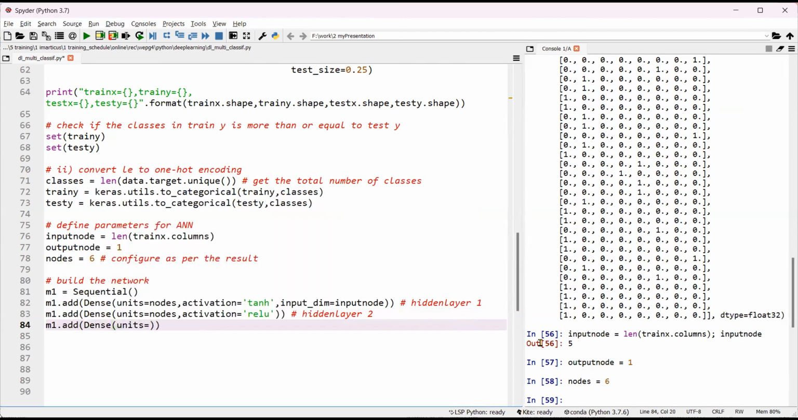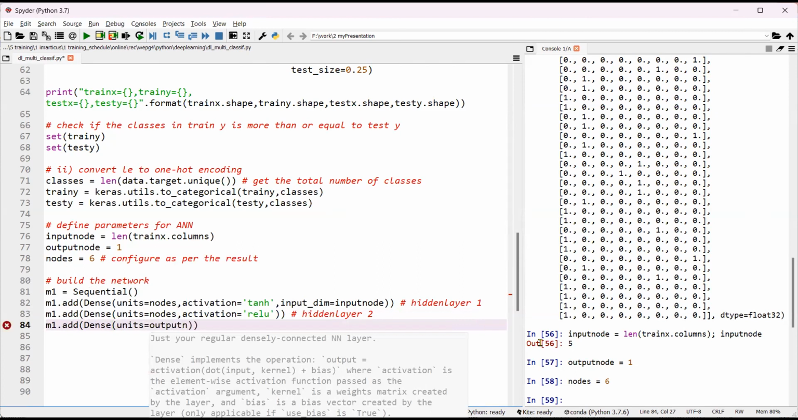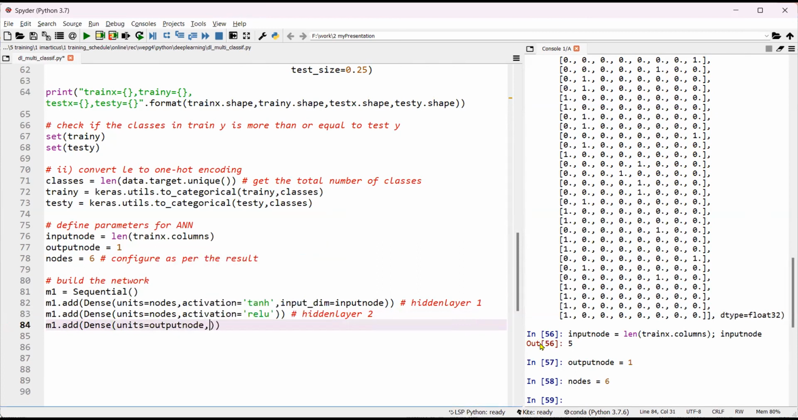It's units equals output node. Can anyone tell me what should be the activation function here? For the output layer? Sigmoid. No, no. Sir, yesterday we used TANH. No. I mentioned this in the class that the activation function for binary is sigmoid, and for multi-class it is softmax.